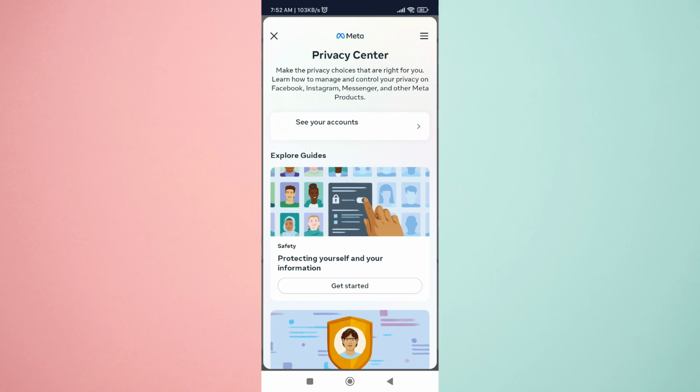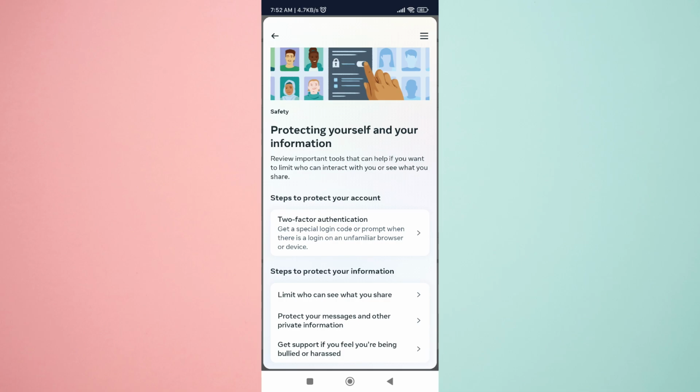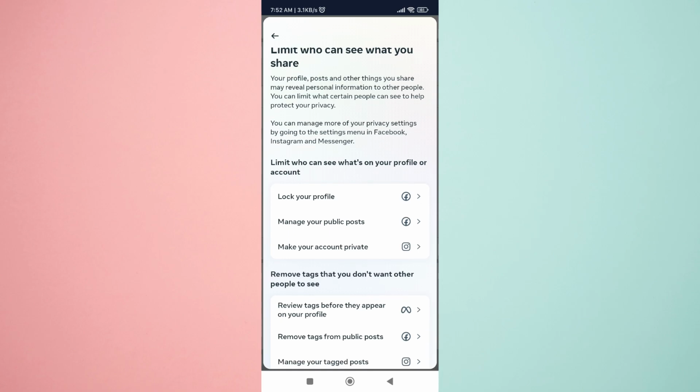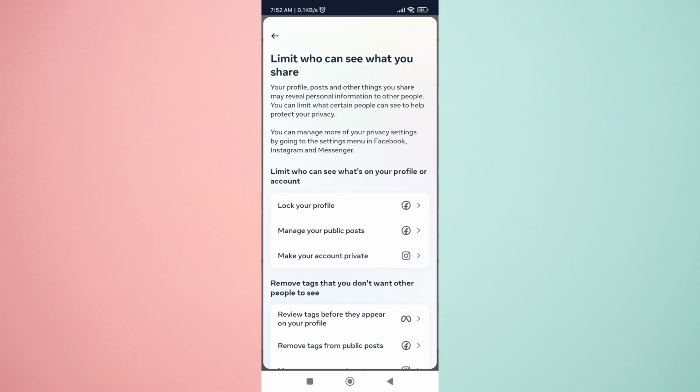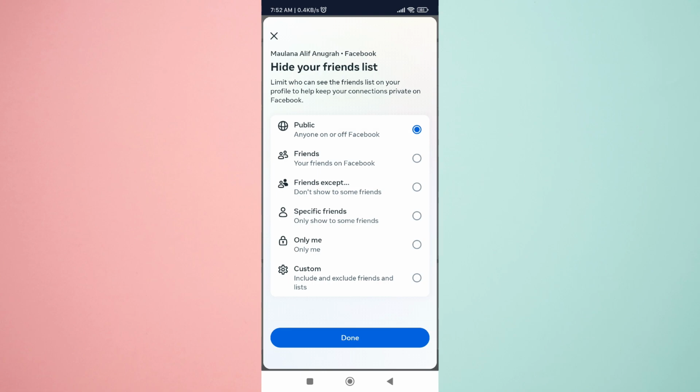On the Privacy Settings page, you'll find a menu titled Protect Yourself and Your Information. Tap on it to expand the menu options. In the expanded menu options, you'll see the Limit Who Can See What You Share section. Tap on it to open the privacy settings for your posts and activity. Scroll down until you see the Hide Your Friends List option. Tap on it to open the settings.